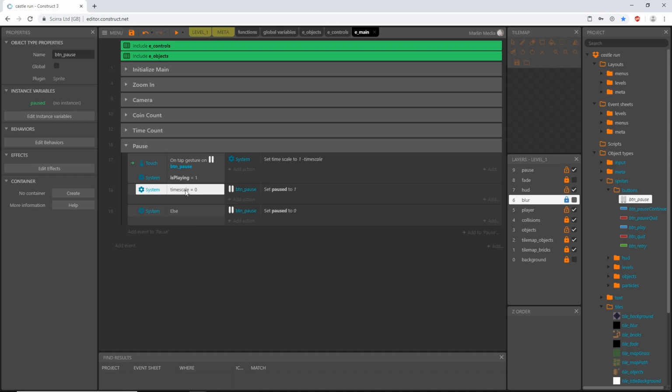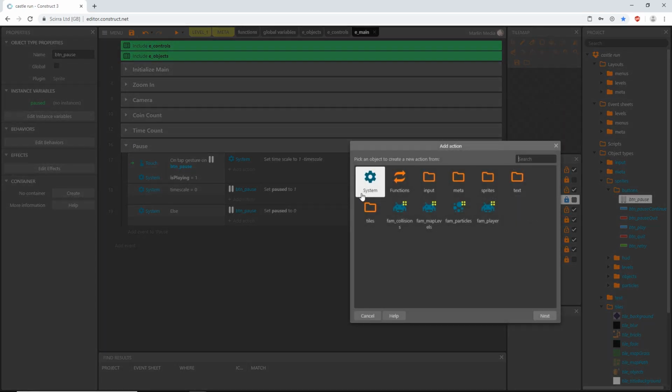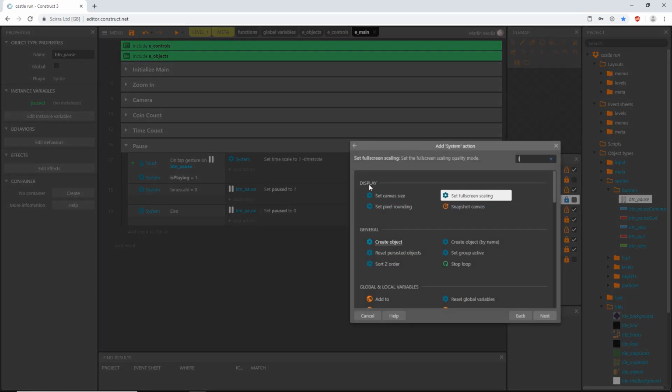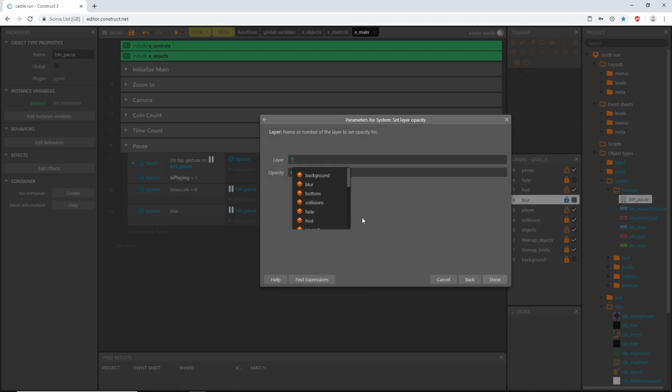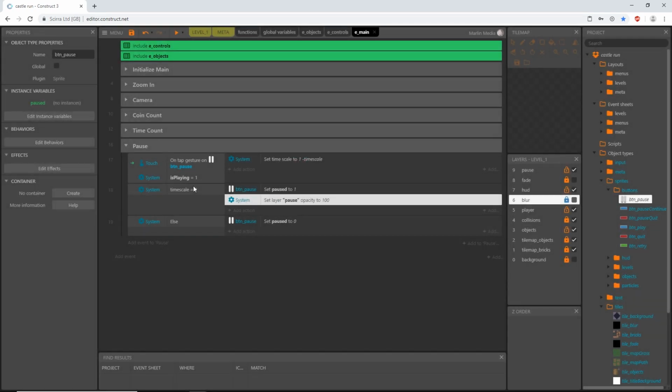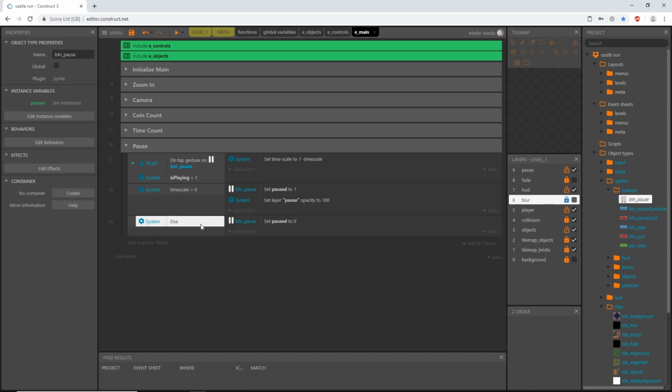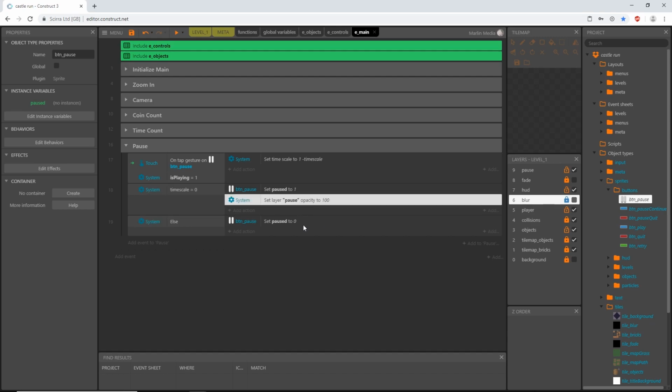In our paused state up here, I want that pause layer with all the pause UI that we created to be visible when we're paused. So in this condition, I'm going to add an action, go into our system, and type in layer, and I'm going to find set layer opacity. And the layer is going to be in quotation marks, pause, and the opacity is going to be at 100. And then when we are not paused, which is our else statement, I want this to be 0.